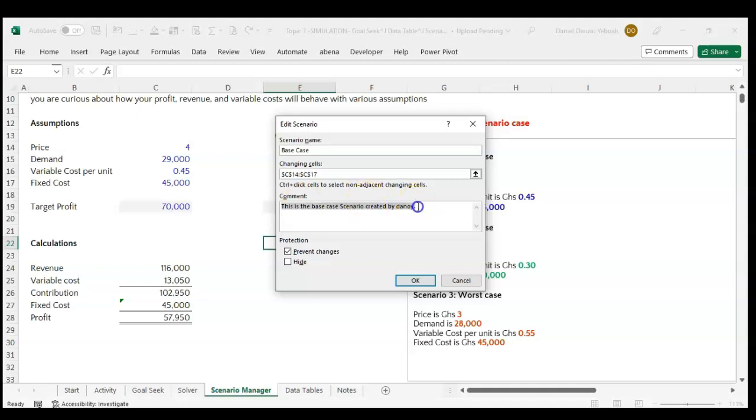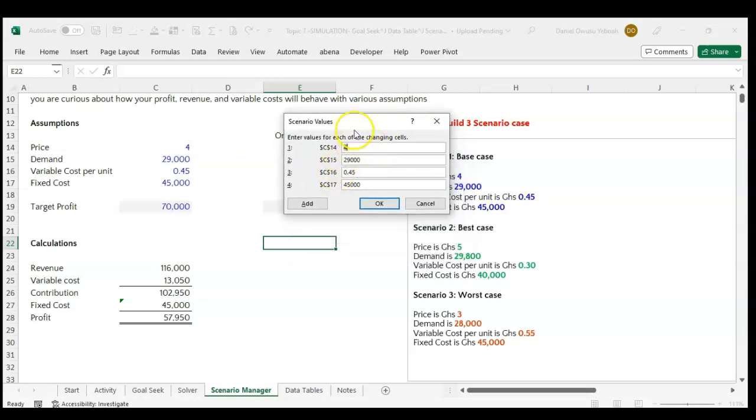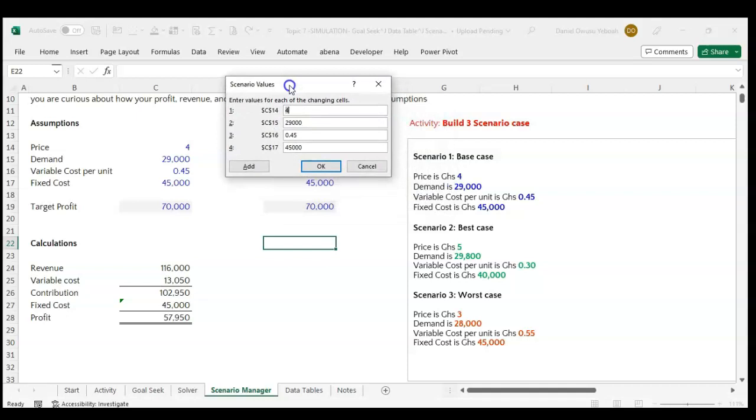Okay, so let me just copy this and hit OK. Now, once you hit OK, the cells you selected will be provided to you with the options to provide the new values you want for those cells. Currently these are the values over here, and this is what our original base case is supposed to be. So you realize the base case is the same as the values over here. Price is 4, demand is 29,000, variable cost is 0.45, and fixed cost is 45,000. So we're okay with this.